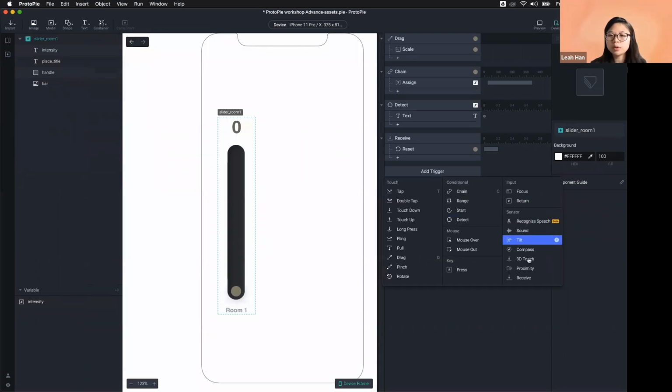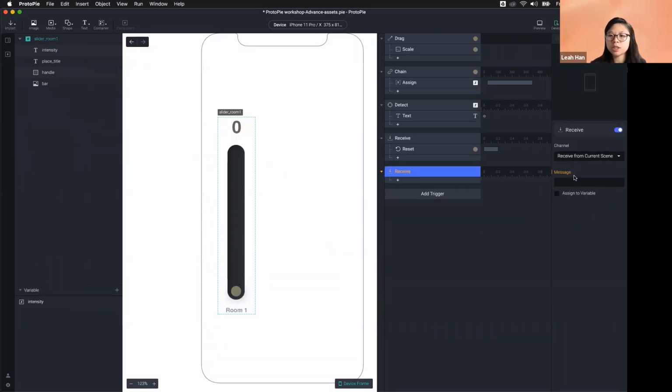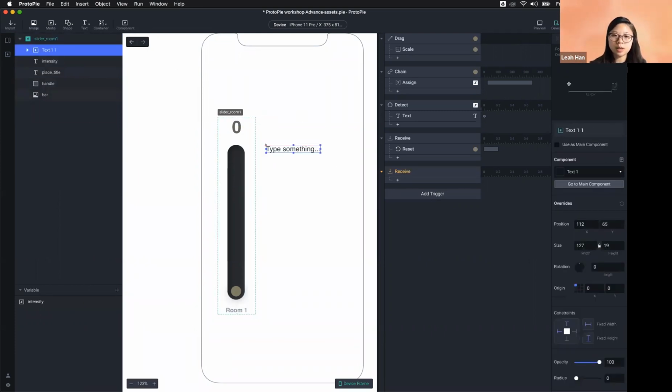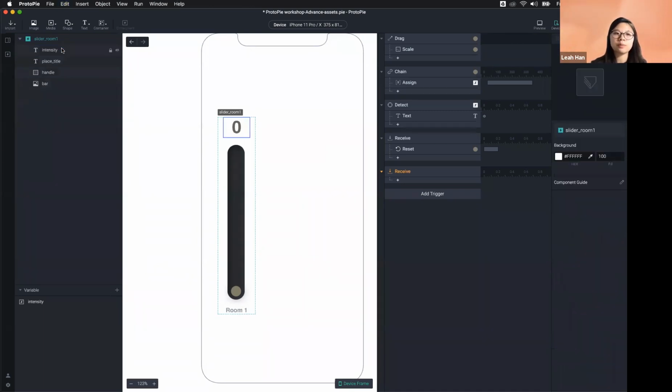This time your component will receive another message from your parent. So about the parent and child components, you can create a component inside a component. In this case, this is a component, and I can create it as a component. So the text 1 is my child, a child component of the parent component slider room 1.